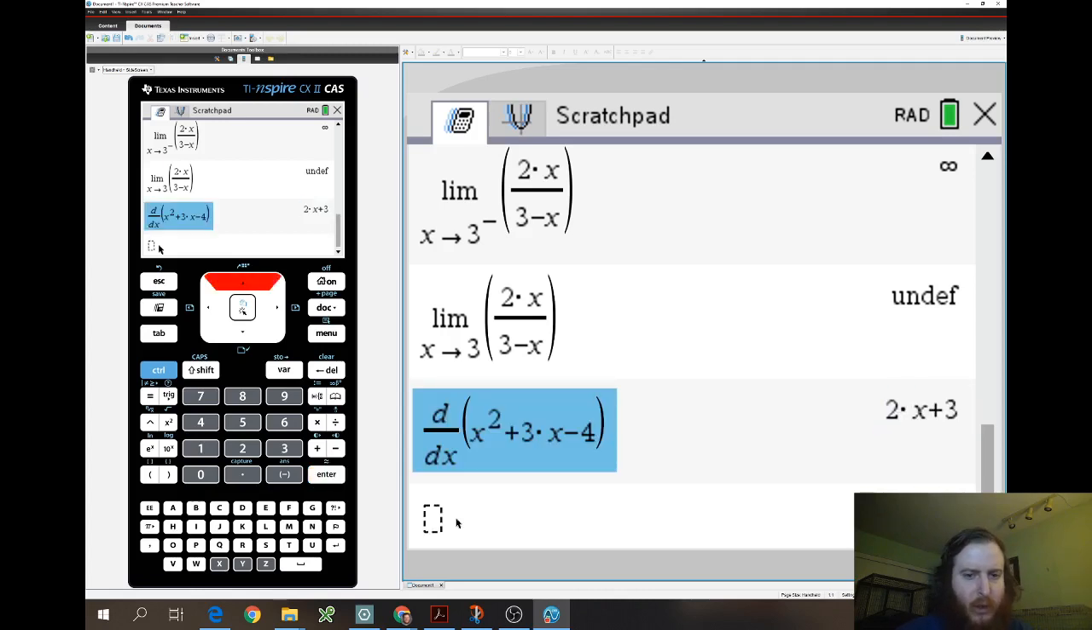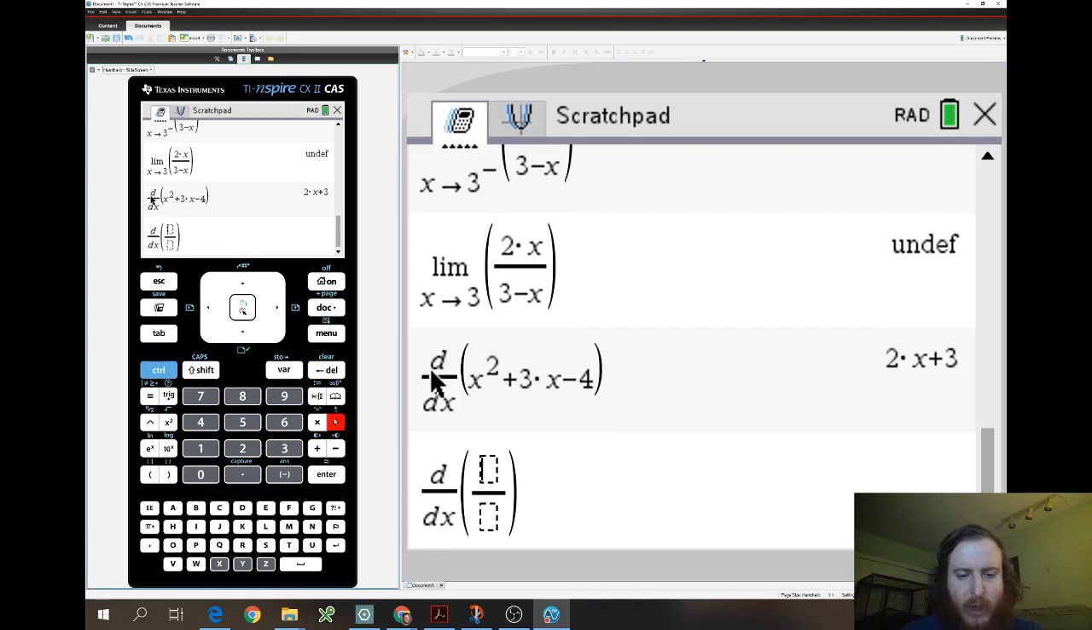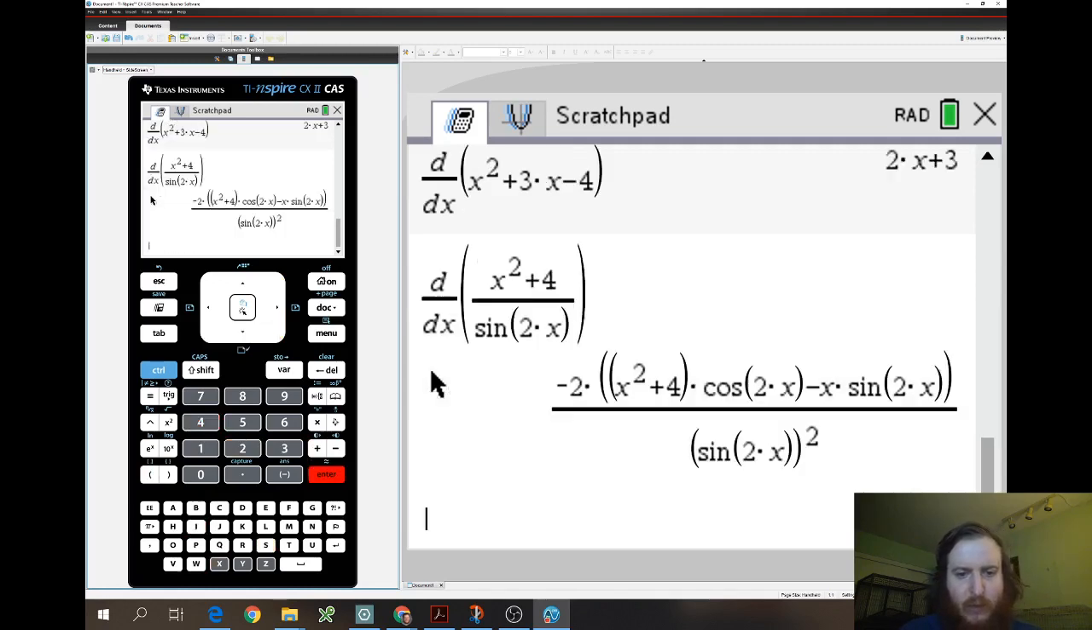And it'll do all the hard derivatives for us, but every now and then, it might oversimplify it. So just be careful about that. But it could do quotient rule, x squared plus 4, maybe even quotient rule with a chain inside of it, so sine of 2x, and then it'll write out our derivative that way, which is very neat.